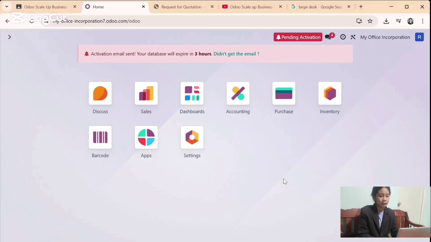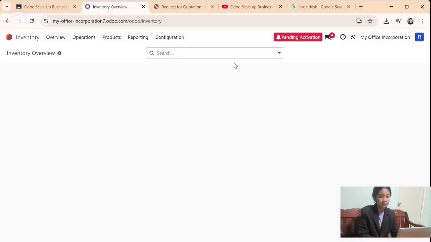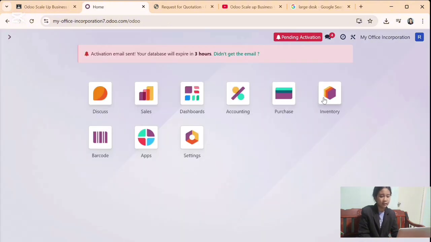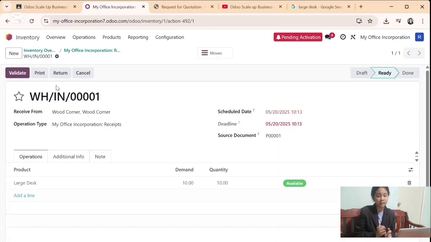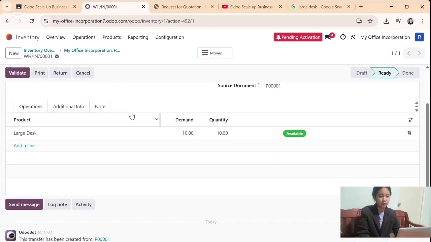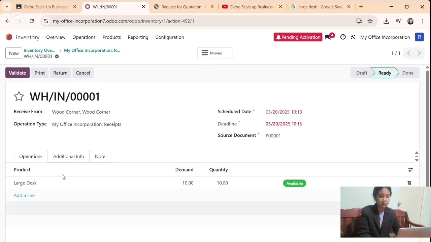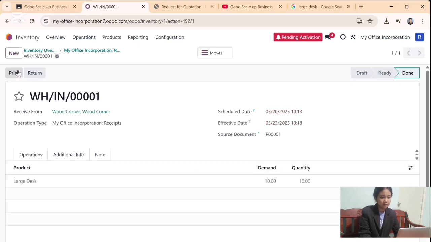I'll validate the receipt. To create inventory, we will click Inventory, then click Overview, then Inventory, then it automatically flashes on the screen, and then click that arrow or table, then we will click validate.